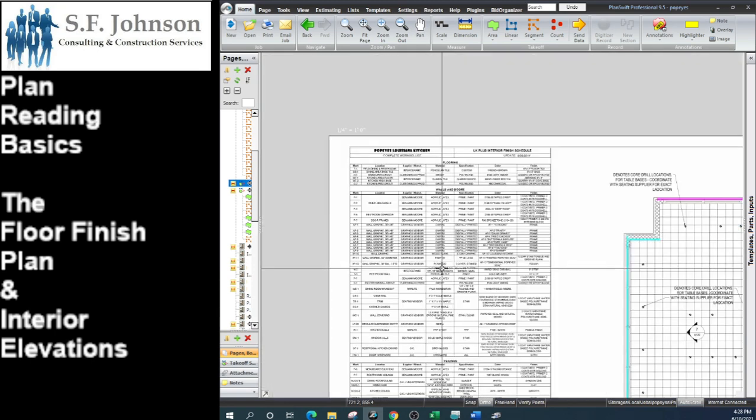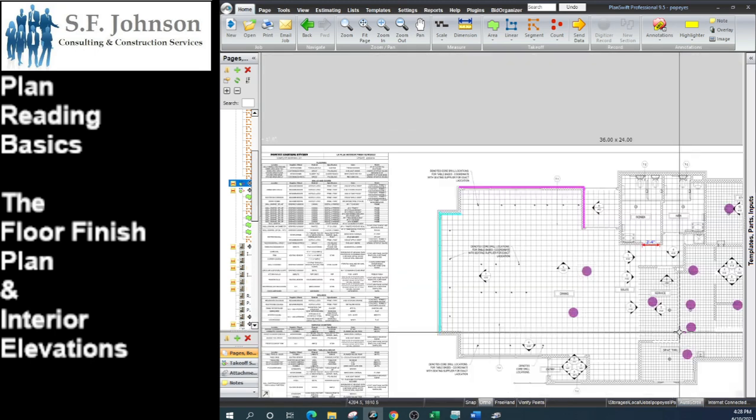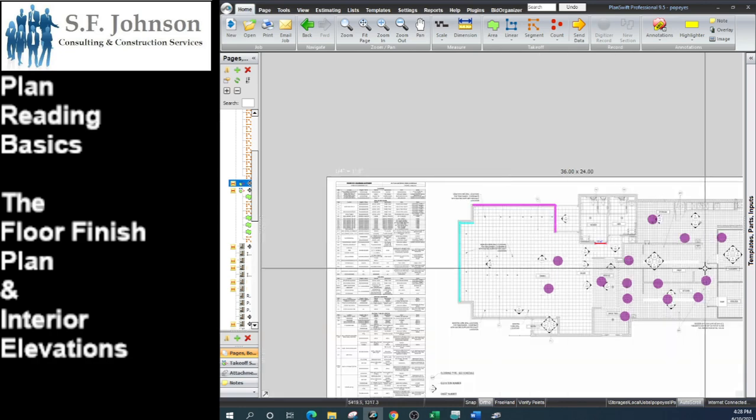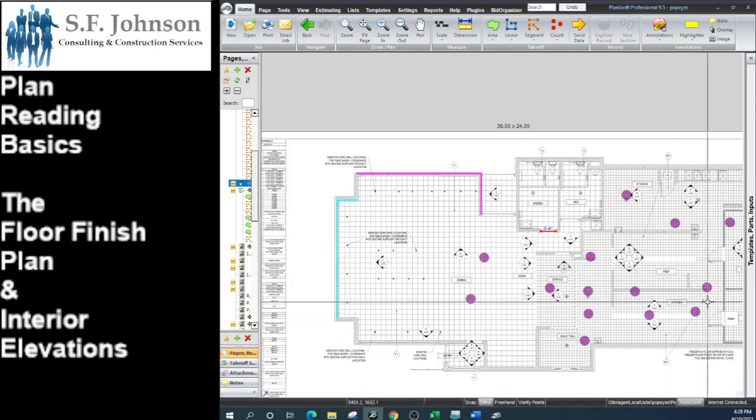So on our floor finish plan, it's going to tell us all of the finishes that are on the floor. So what we just need to do is use an area tool to measure the area of each of the different floor tile types. And then we'll have how many square feet of tile we have to place.